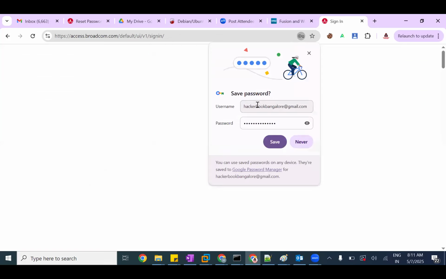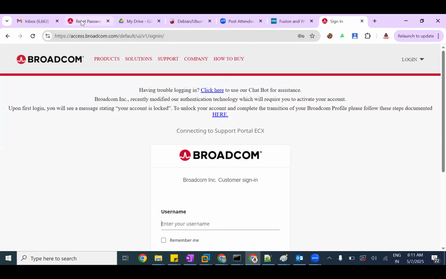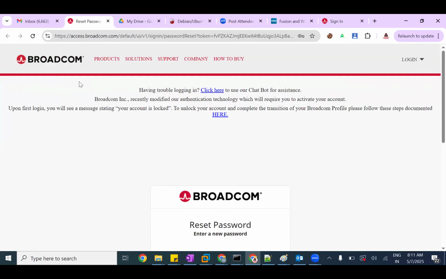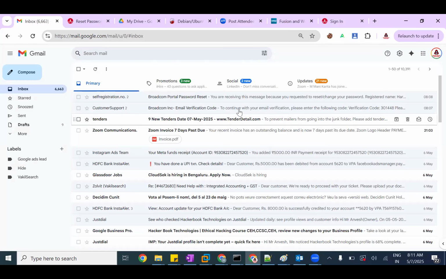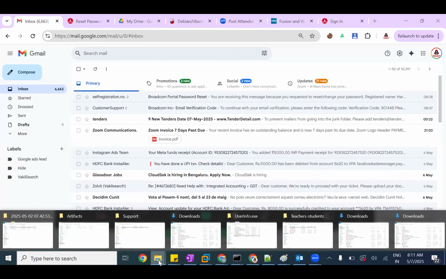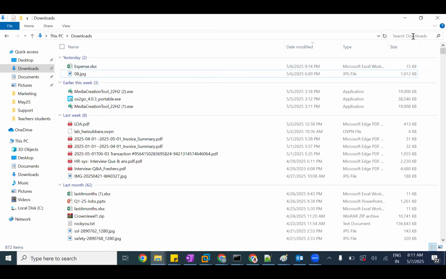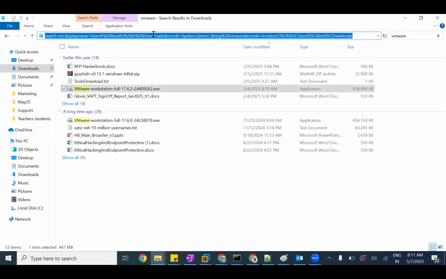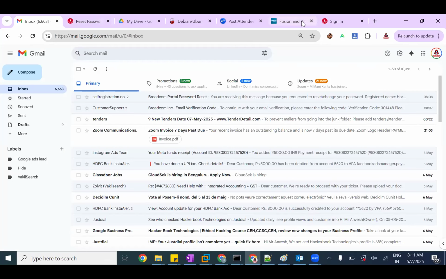Fine, guys. You can create the account and use the link which I have shared. Somehow it's not working. Reset password. What I do is I have this software, VMware Workstation. I'm trying to copy this in the shared drive. Download it from the drive wherever you get the videos.